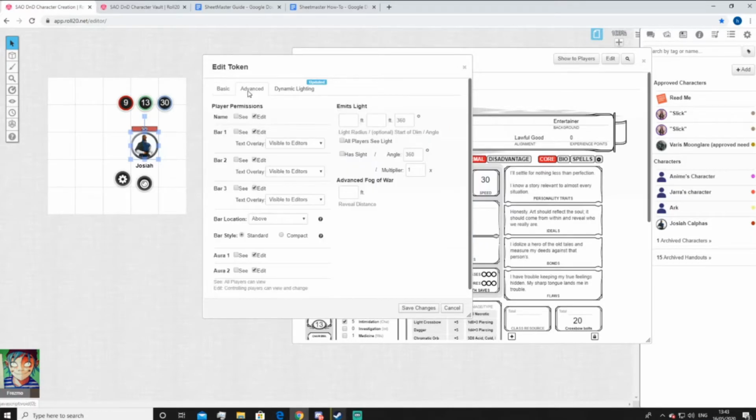And then over here we want to make sure that this is ticked, which allows other players to see the token's name, and we also want to make sure this is ticked, which means that the other players will be able to see their health bars, but you want to keep it on visible to editors only. That way players can see each other's health bars but not the numbers on it, just the percentile on it.